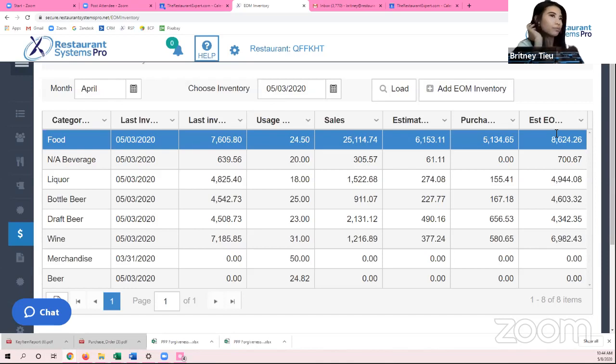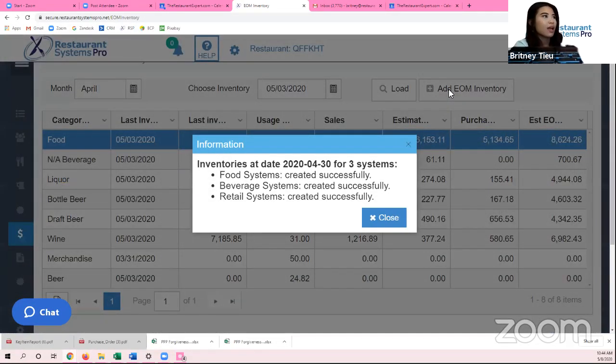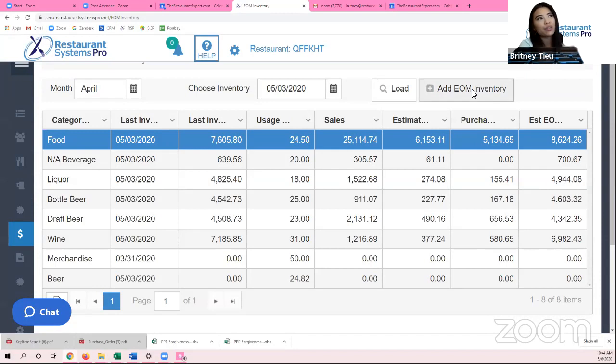Again, this is a bulk amount. So all I have to do now to add it is click on add end of month inventory right over here. And then it tells me that it has been created successfully in the food, beverage, and retail systems. This is actually a brand new feature that automatically pulls this information for you.